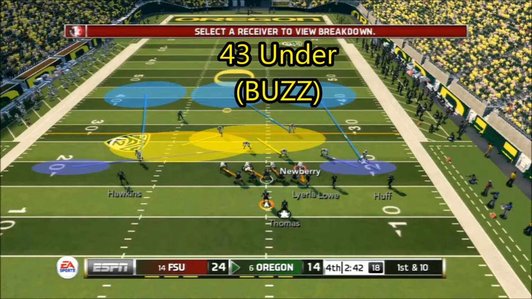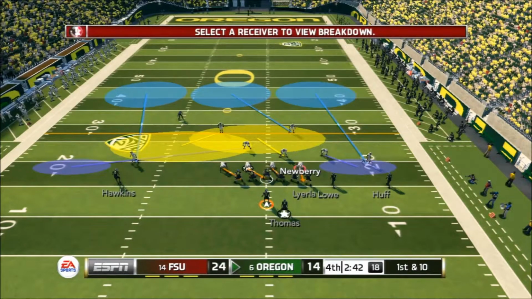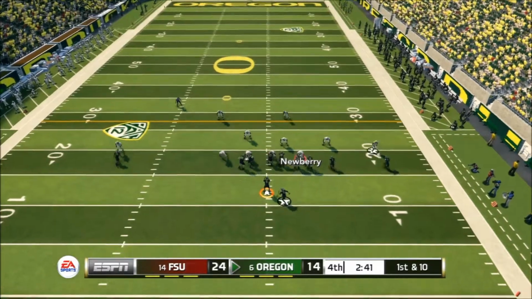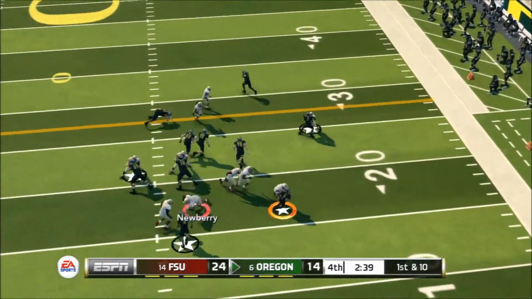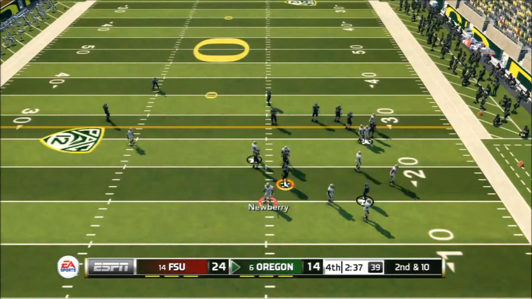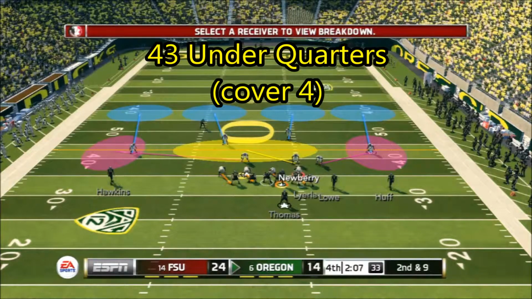You can mix in some other things, which I did mix in, and I'll show you towards the end. That also helps against spread no huddle teams. But I'm just showing you the buzz and cover 3 aspects of what I called. And as you can see, it was very, very successful, as there is good gap control and stopping DeAnthony Thomas.